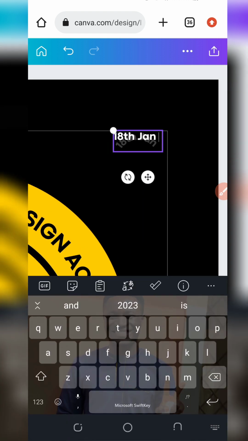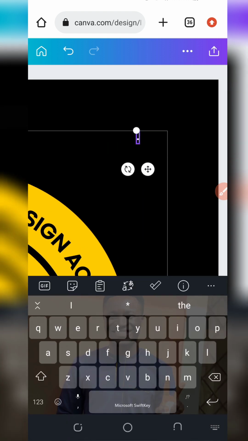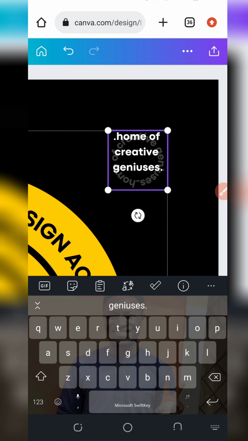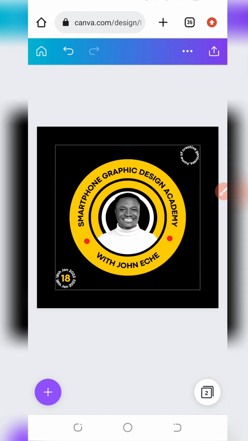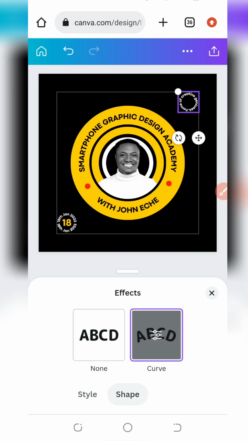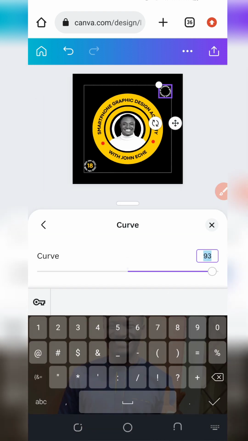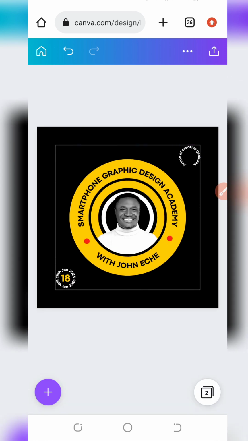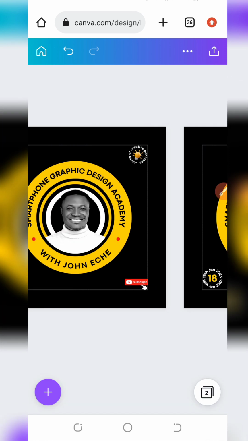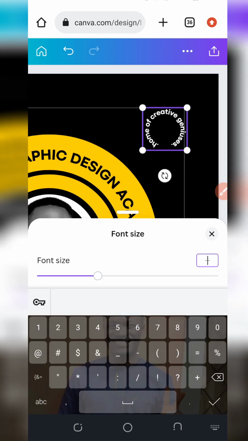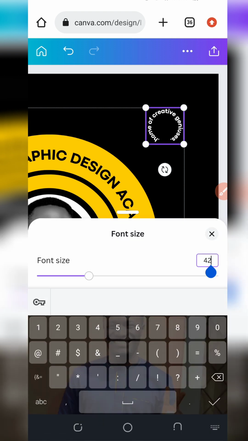I'm going to write home. Okay, dot home of creative geniuses and another dot here. All right, awesome. So at this point I could just reduce the curve. Okay, let me work on the curve. I'm going to reduce the curve to 86. The curve will be 86. So there's a little space in between. Okay, yep, just as we can see here. And then when I'm here, I'll reduce the size to 42. All right, 41.